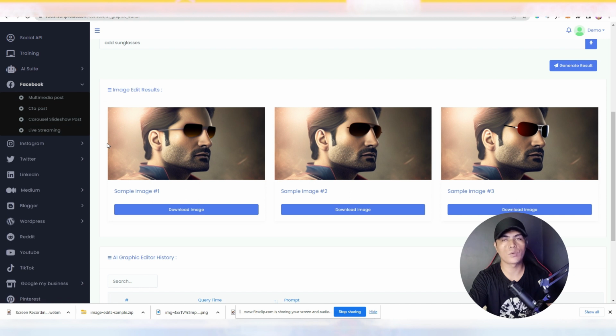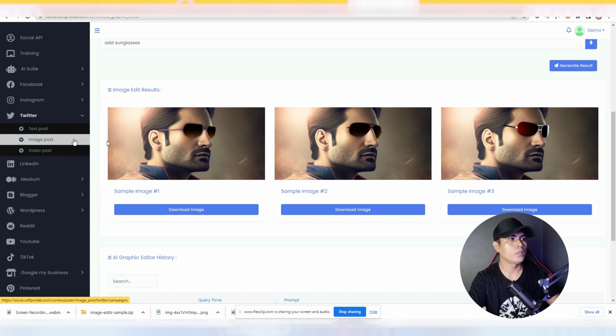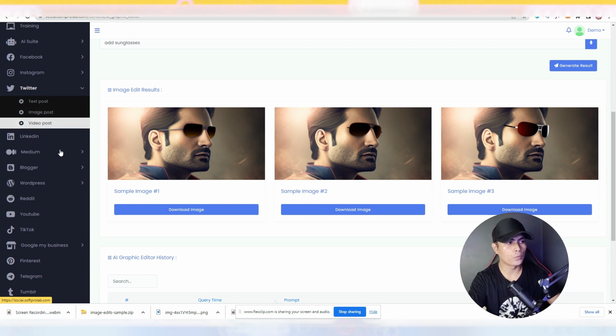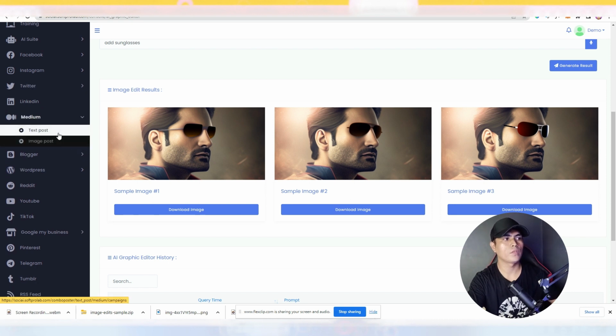Now you can automate your social media accounts, like Facebook. You can create multimedia posts, CTA posts, carousel or slideshow posts. You can even set up live streaming inside of the software. Instagram, you can create posts and reels. You can also create Twitter text posts, image posts, and video posts. LinkedIn, you can create posts directly inside of the software. Medium, you can create text posts and image posts.